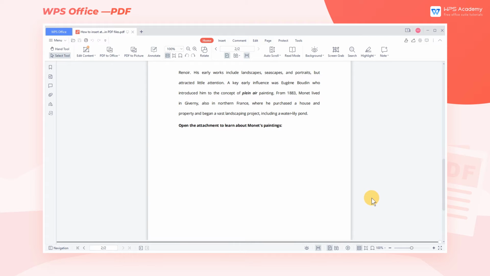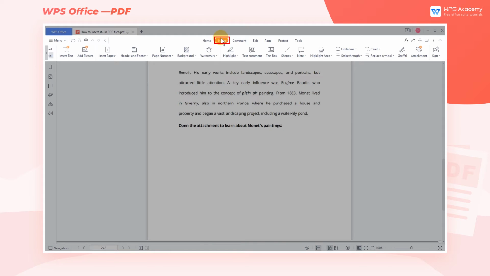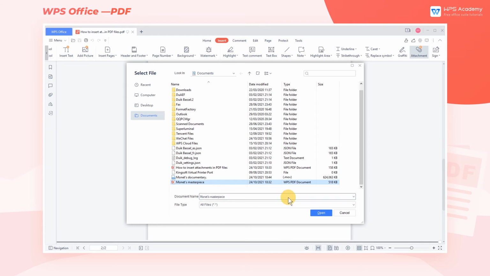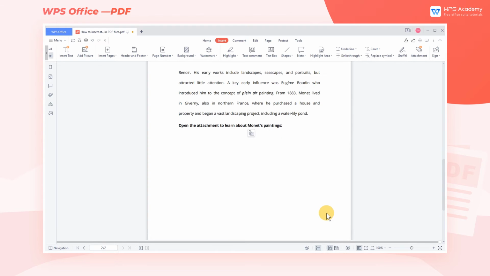Take this PDF as an example. Click the Insert tab, then click Attachment. At this time, click the place where we want to place the attachment, then find the file we want to insert in the pop-up dialog box and click Open.